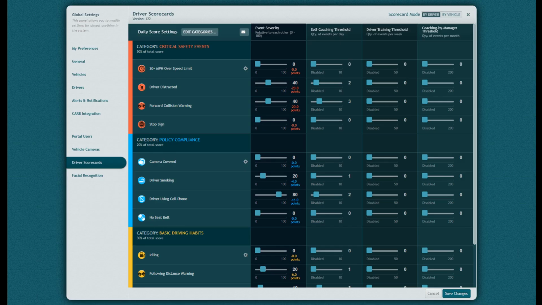The self-coaching threshold sets the number of events per day that trigger a self-coaching prompt for the driver. When this threshold is reached, drivers are notified through the DriveShield app, where they can view their event notification and monitor their own score in real time, empowering drivers to take an active role in improving their own performance.